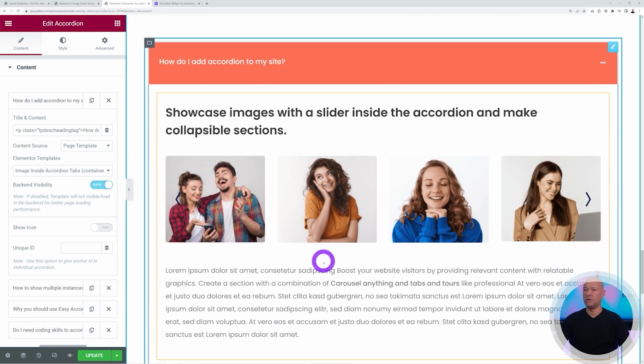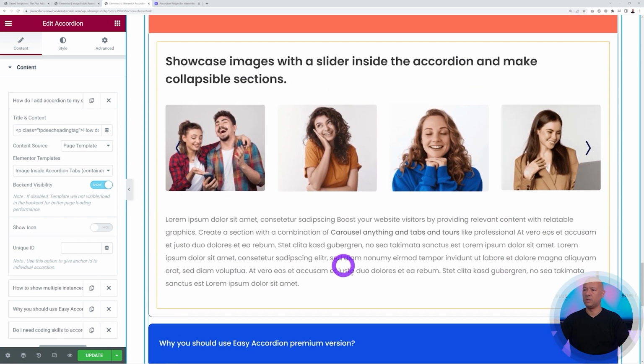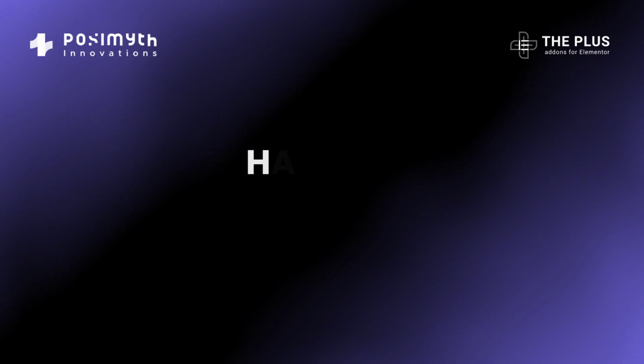And here are our images, and then you can do so with the other tabs. I've done that already. So if you were to open the others, it will display the images, and again you can display images and videos as well.